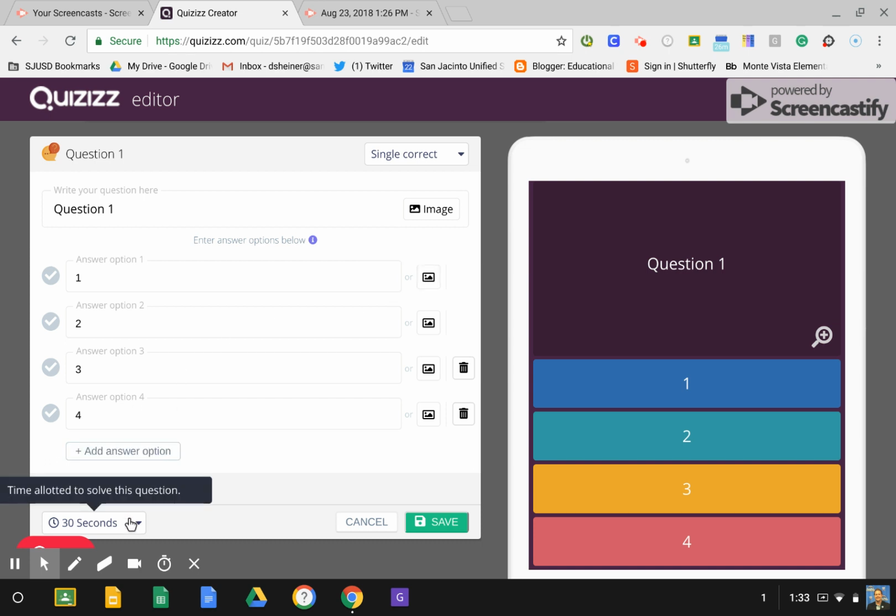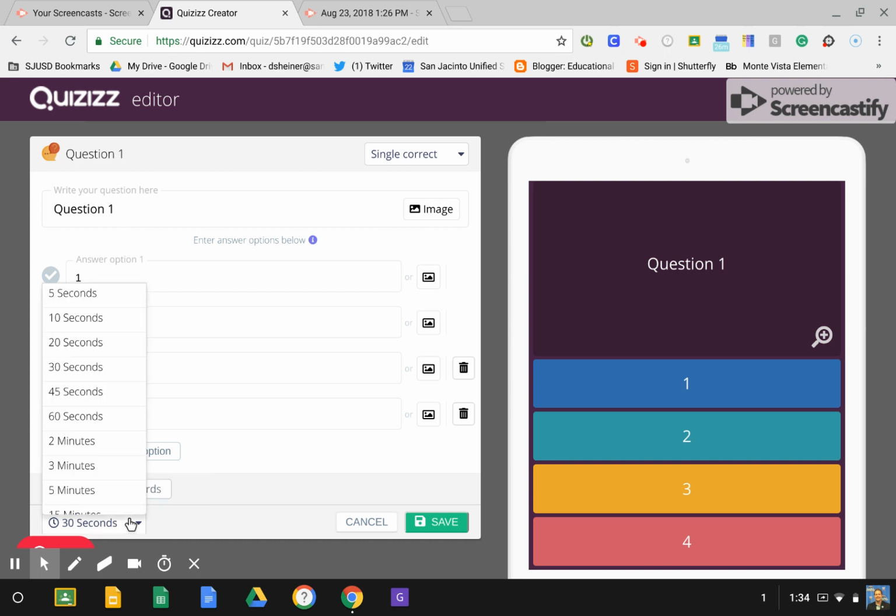Also down at the bottom here, you have a time frame of how long each question should take your students to complete it. You can do anything from 5 seconds all the way up to 15 minutes. A good practice is to keep them the same. I'm just going to use 30 seconds for now. And I'm going to go ahead and hit save.